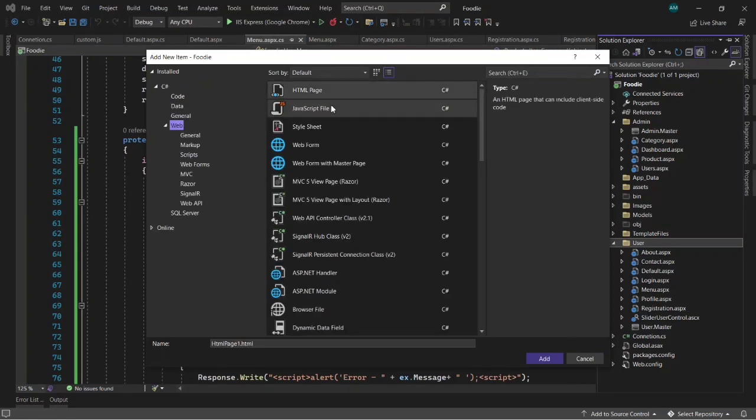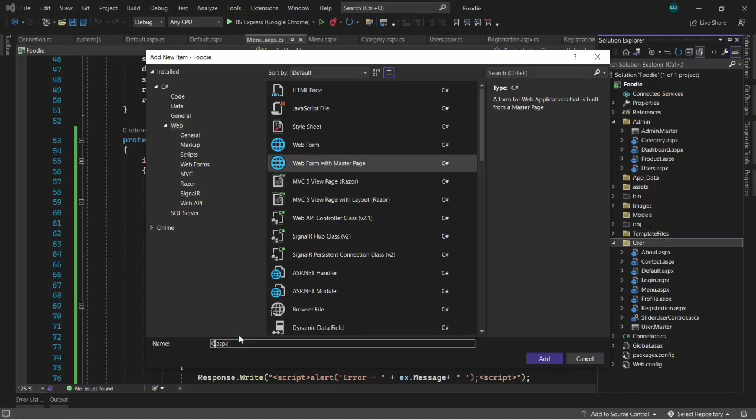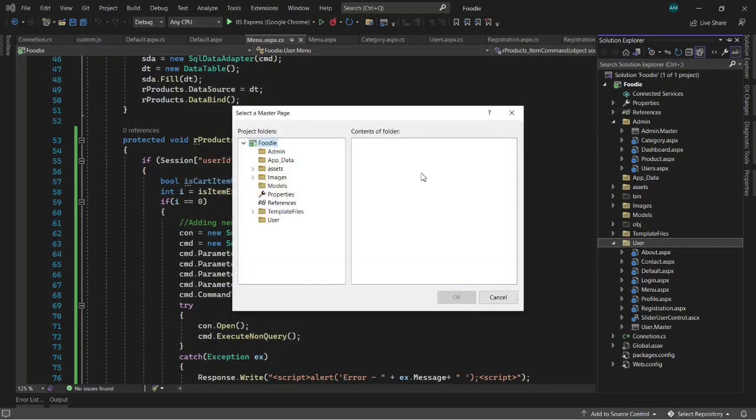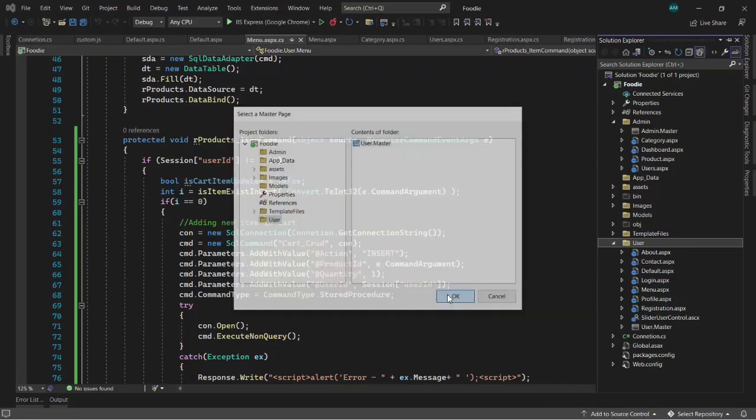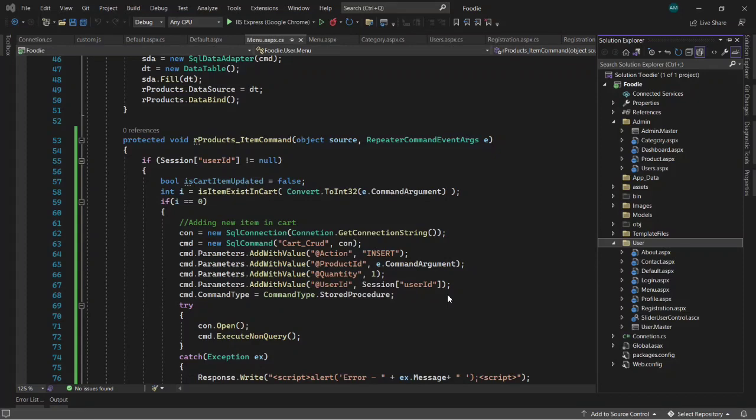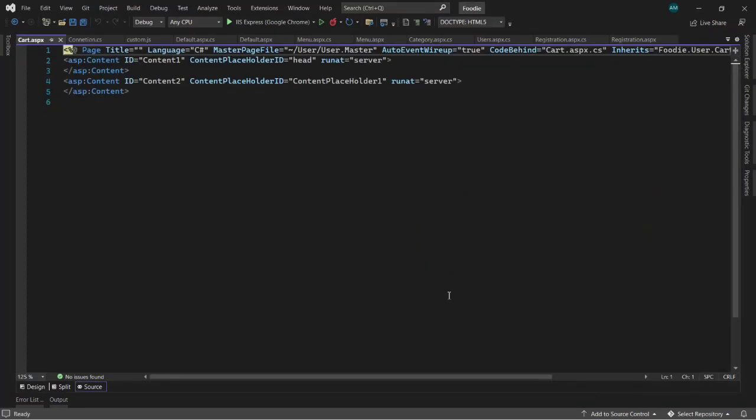web form with master page, and here we need to take the page name as cart, add. Now we need to select the master page that is present in the user folder. It is already selected. Click on OK. So a page has been created here. Let's display some message on it.